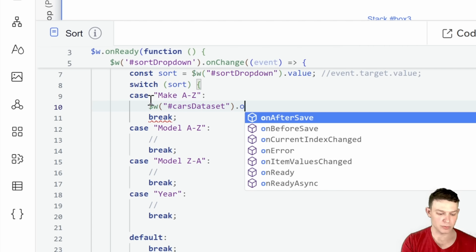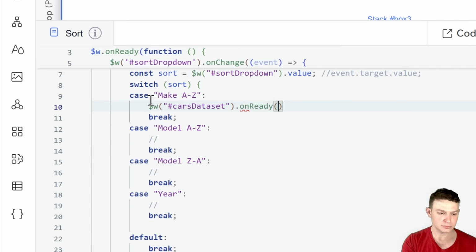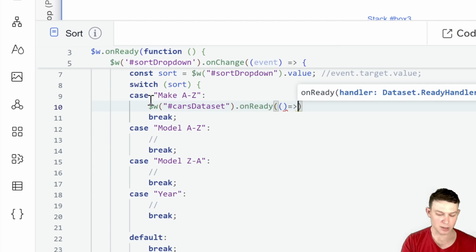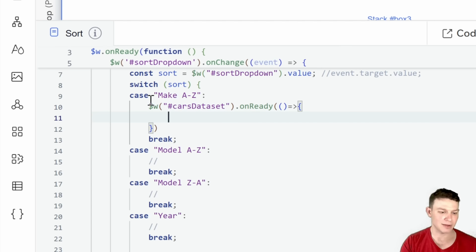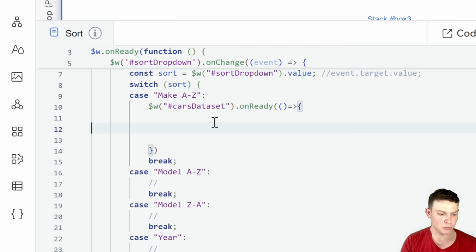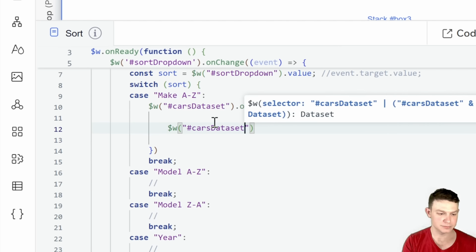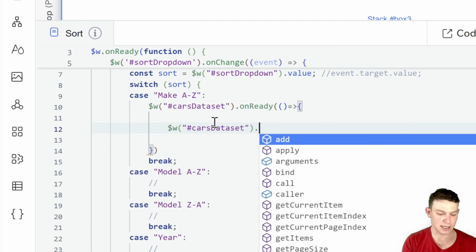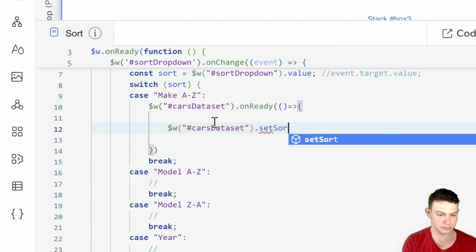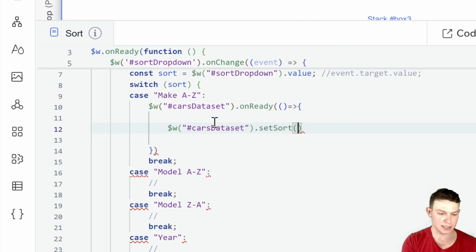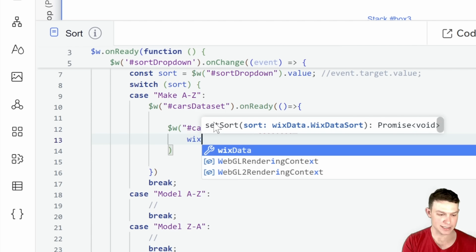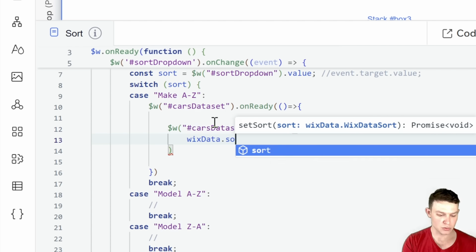So I'm going to write here onReady, and I'm going to open up a callback function inside. And inside of this onReady, we're going to select our cars dataset again. And we're going to say .setSort. And inside of the setSort, we're going to use Wix data .sort.